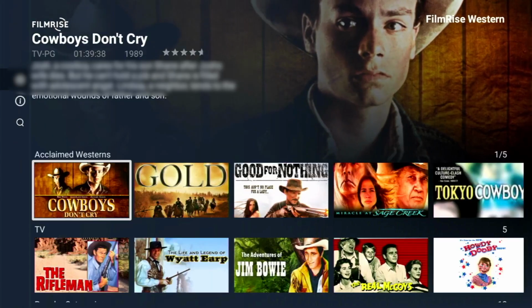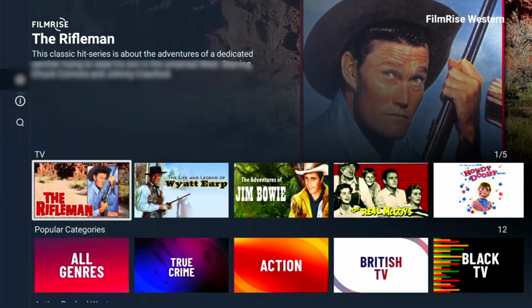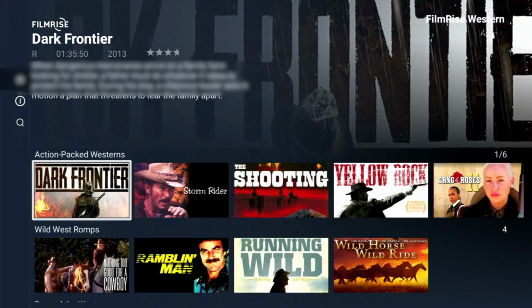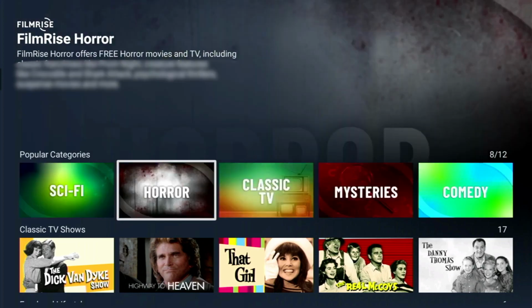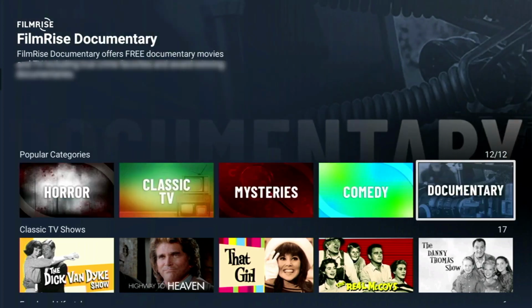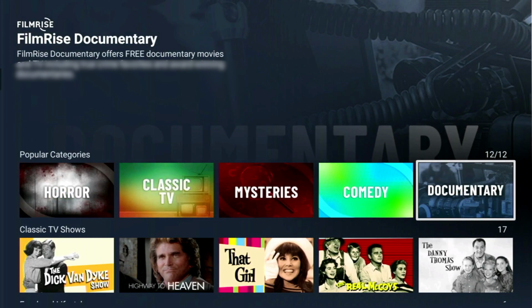And the cool thing is, when you go into one of these categories like Western, they're split down even further into more categories. And for me, that's a cool feature because it's going to easily help me find those musical Westerns I'm so fond of. Now back to the categories, you can see we've got up to 12 categories that are popular at the moment. Now if that isn't choice, I don't know what is.